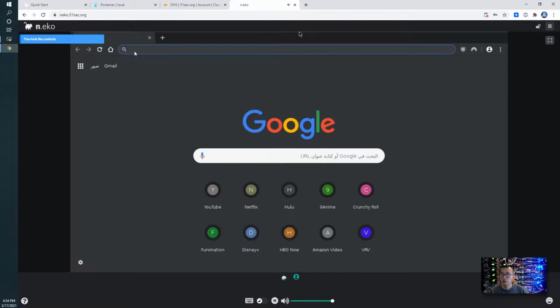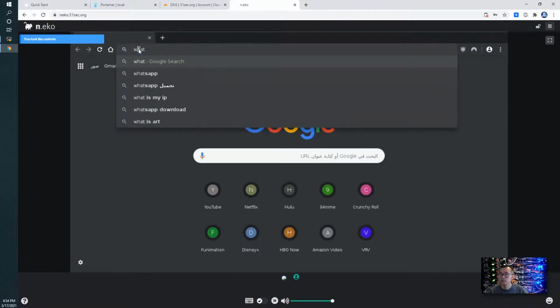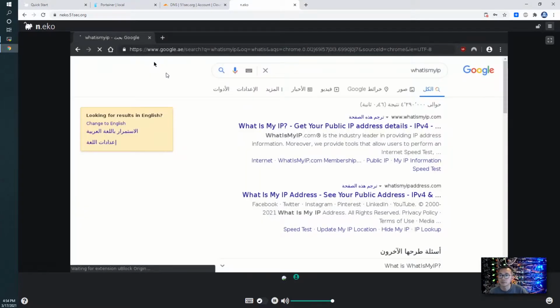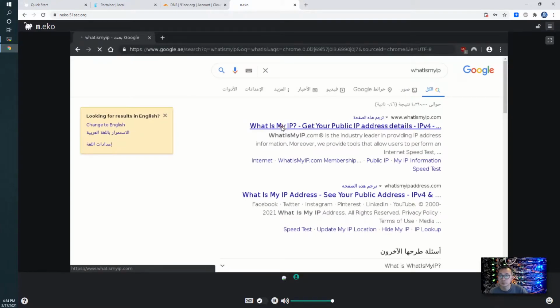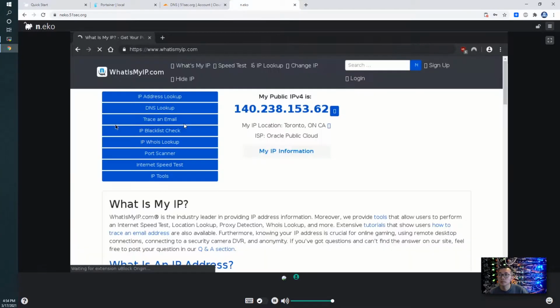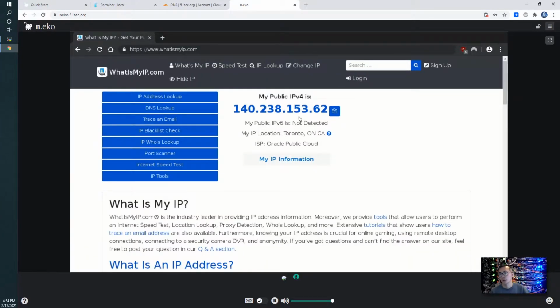Request control. What is my IP? That's your public IP. You are using your VPS public IP to go into the internet to browse.